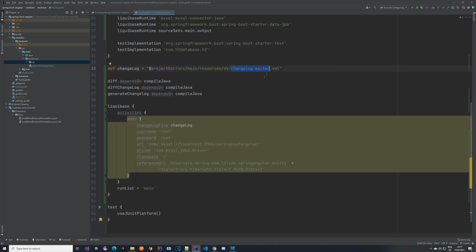Doesn't really matter. And here you have seen that there is a Diff Task. This is a difference task, so it tells you the difference between the entities that you have, so the Hibernate entities and your database. And there is also a different changelog, and it all depends on compile Java, because you have to compile it in order to run it. So to have the latest version of it, basically.